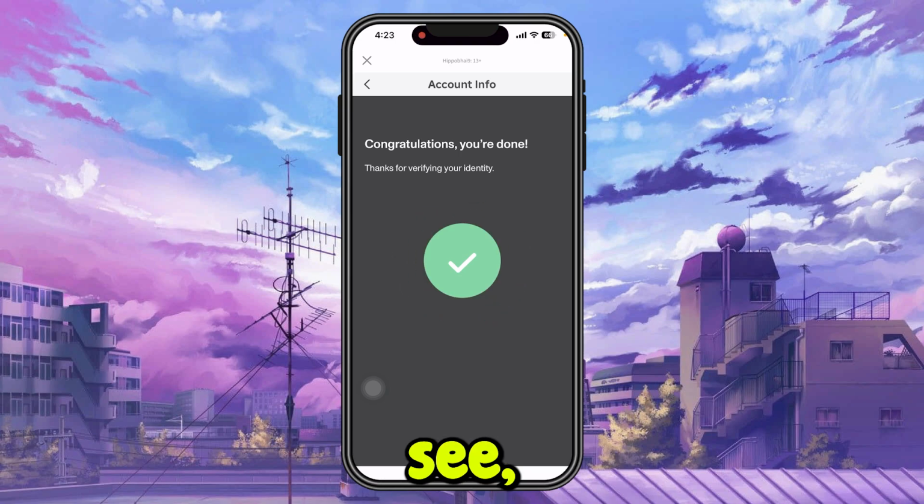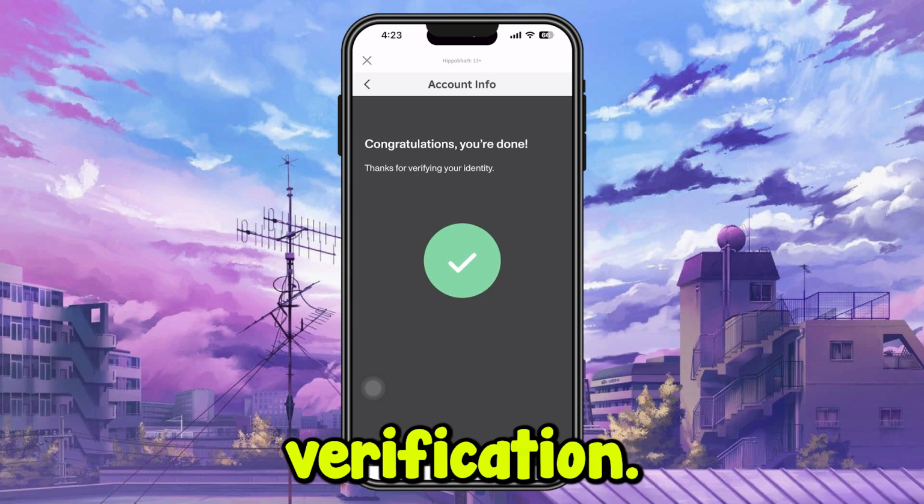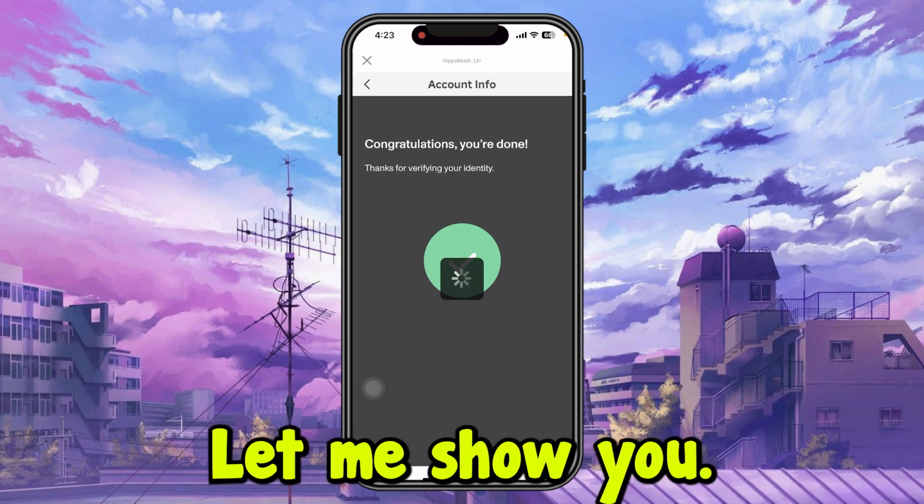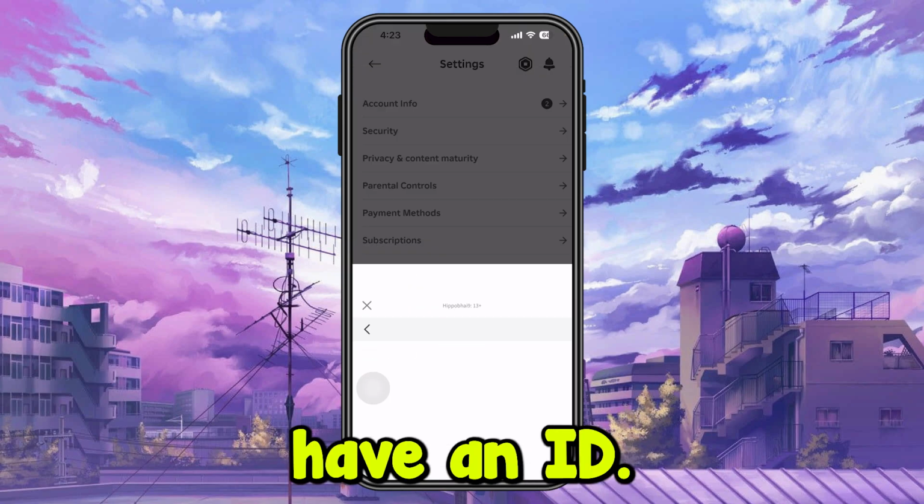So as you can see, we have done our verification. So this is the first step. So what if you don't have an ID? Let me show you when you don't have an ID.